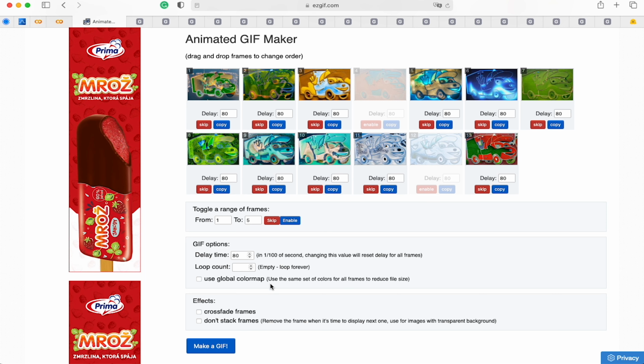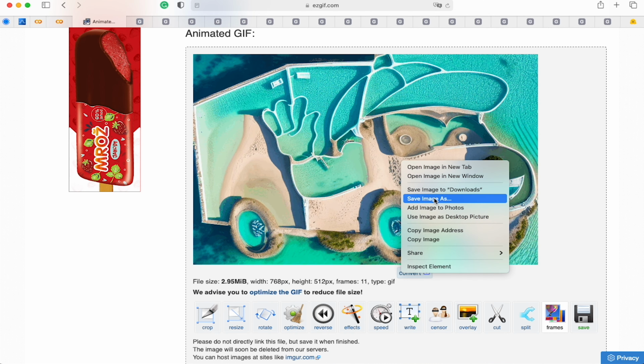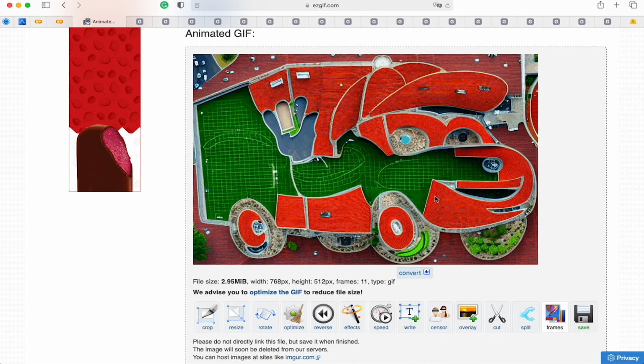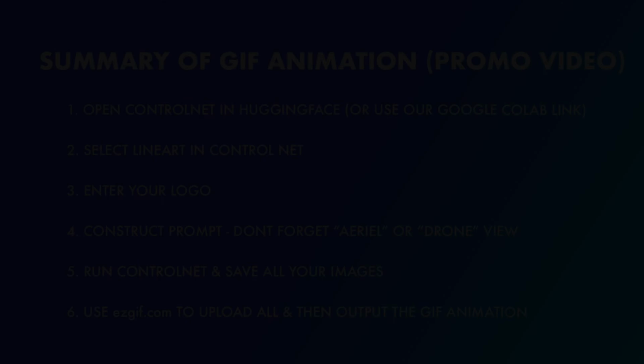Okay, off we go. And here we go. There's our animated GIF. Job done. Let's save that onto our desktop. Absolutely super, and we can run that. Okay, looks really good. Like it a lot.